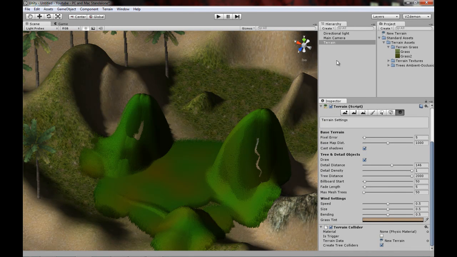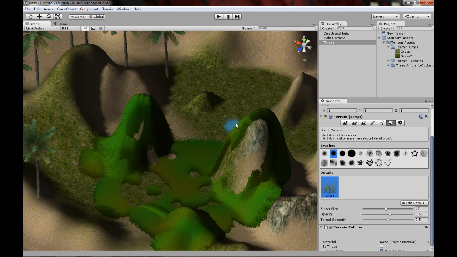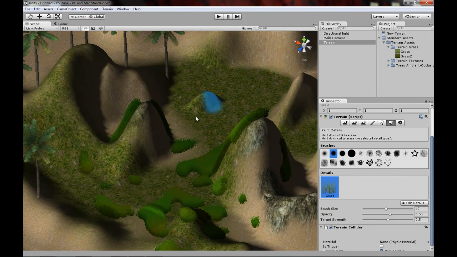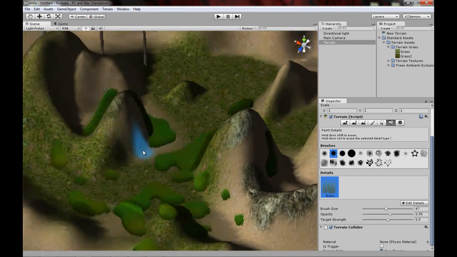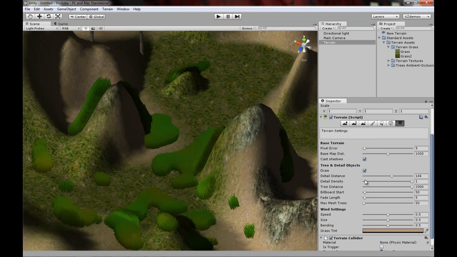Anyways, so that's the detail. That's it for detail distance. Let me just erase some of this detail here. It's really lagging up my computer. Much better. Whoa. Yeah, I had a lot of. There we go. Erase all of that. Anyway, so that's what the detail distance does.